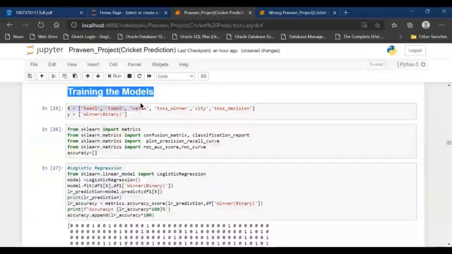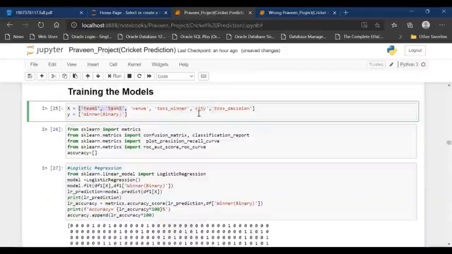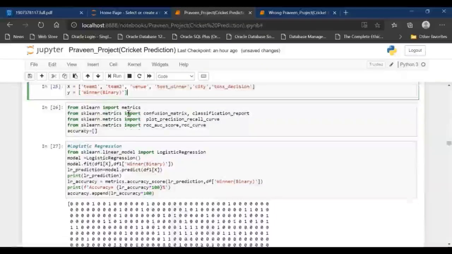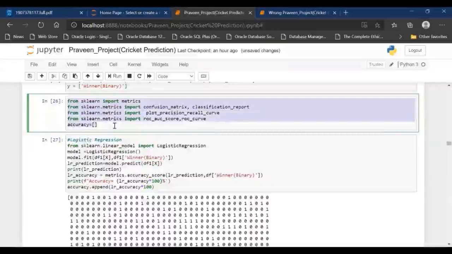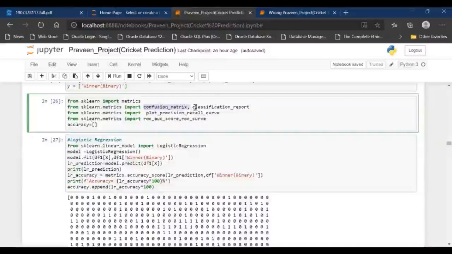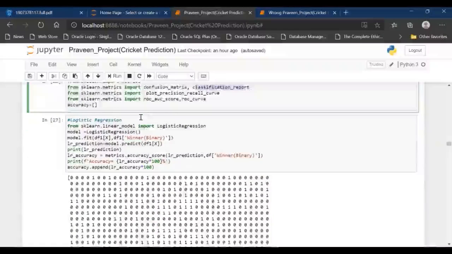So now I am training the models. These were the input variables: team 1, team 2, venue, toss winner, city, and toss decision. This is my output, winner, which is in binary form. I imported the important modules. First one is sklearn metrics, which is used for all of the above. After that, I imported the confusion matrix and classification report. After that, I imported plot precision recall curve, ROC AUC score and ROC curve.